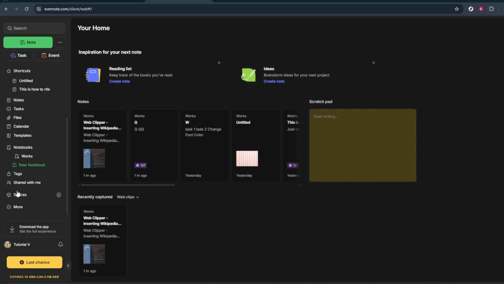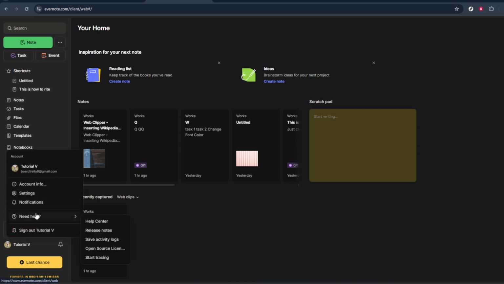Once you're on the main Evernote interface, look toward the upper area of the screen for your profile name. This is usually displayed near the top, often in the corner. Go ahead and click on your profile name. This opens a small menu connected to your account where you can access various settings and support options.